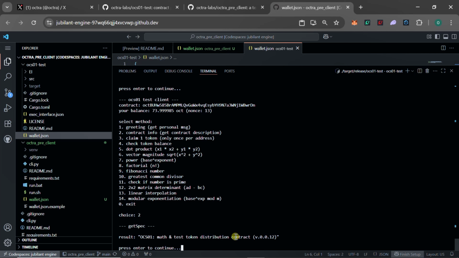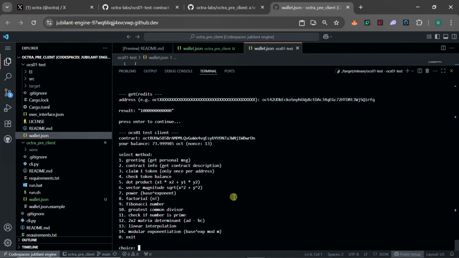So this particular thing you are doing here is to get a test token. This means that more tasks will be released on Octra, and the test token we are going to be claiming in this very testnet is what we are going to be using to run more testnet tasks later on. Okay, so I'm going to click on enter to continue.